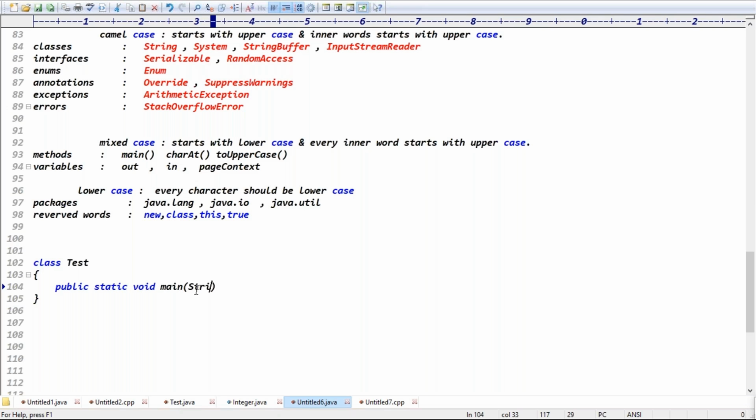String array args: String is a class, so S is a capital letter. Args is a variable name. And System.out.println: System is a class, so S is capital. Out is a variable, and println is a method.